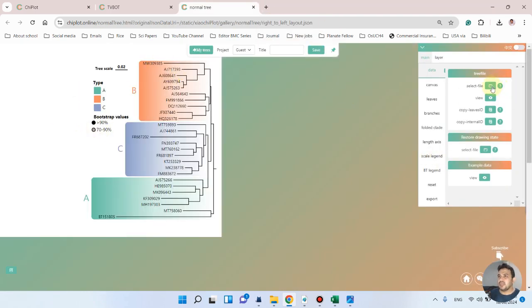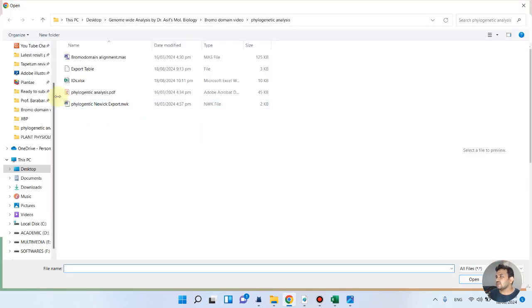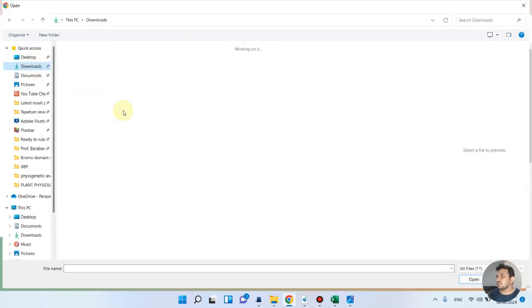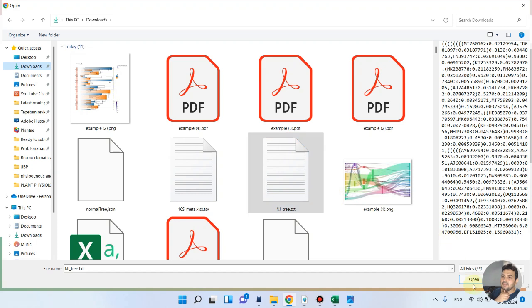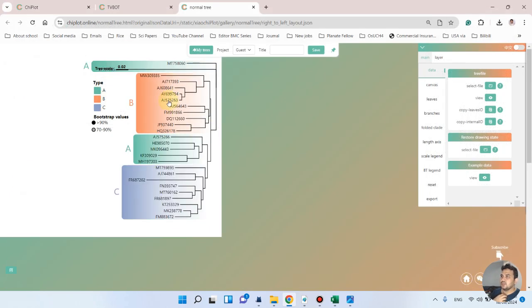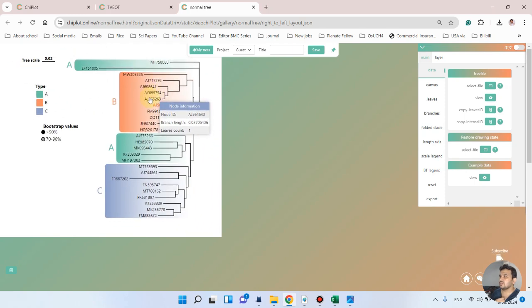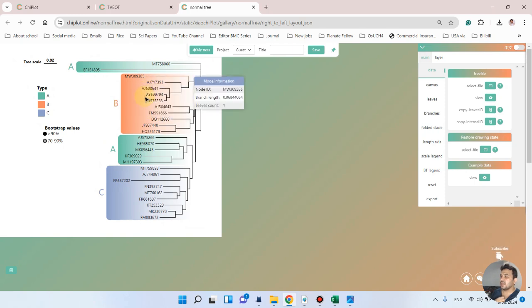So let me help you to format this one. As an example, I have just downloaded this. So here you see that is actually the neighbor joining tree in the form of text. So you see here now we have that tree. And the good thing about this is you can simply play with it and you can move its position anywhere.